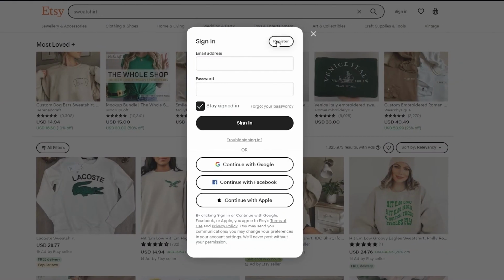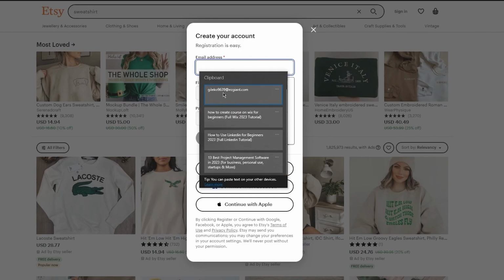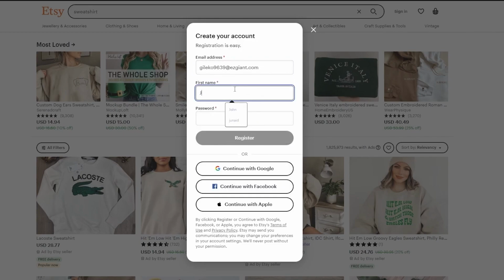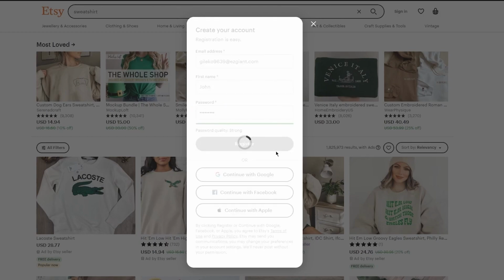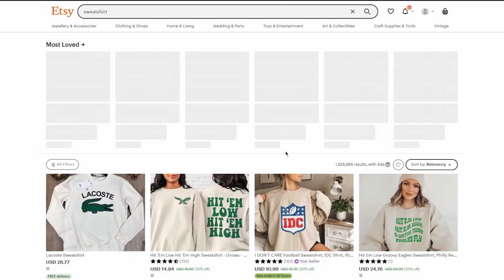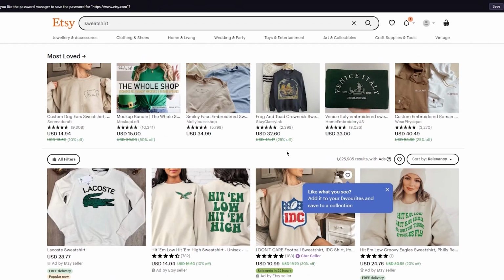We're going to go on sign in, and up here we're going to go on register. We're going to add our email that we have. There we go, there's our email. We're going to add our name, and then we're going to create ourselves a strong password. Once that is done, you're going to click on register, and we're just going to wait for it to load up and register our account to our Etsy. Now, here we have it. Our account has been properly registered, and there we go. We have a proper Etsy store now.